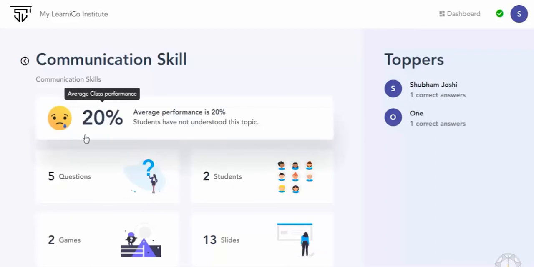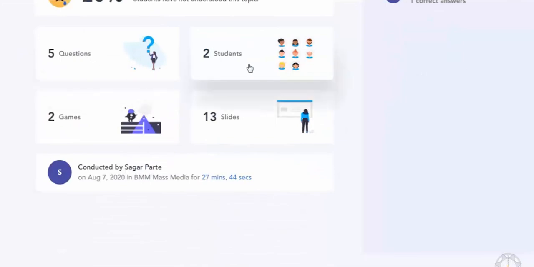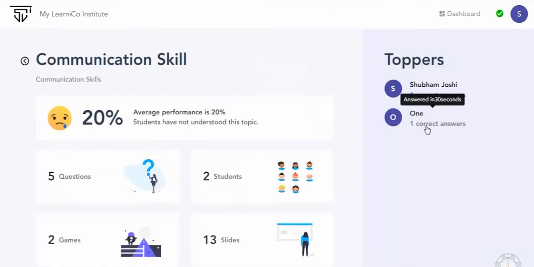You can see the class performance. The class performance is average, only 20%. 5 questions were asked, 2 students were present, 13 slides were there and 2 games were conducted. And the students over here, you can see 1 correct answer is given by the students and the time taken by the student. So this is how you conduct a classroom using the live classroom option.